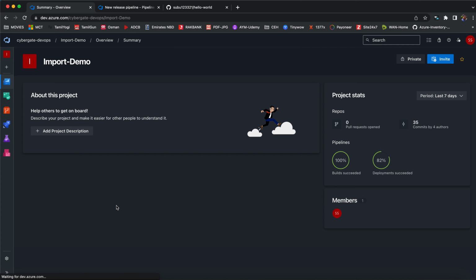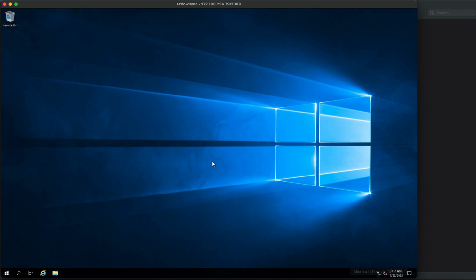Okay, so in this example, I have a virtual machine created from Azure, which is a brand new virtual machine, and I'm going to use that to show you guys. In this virtual machine I'm going to install a self-hosted agent, and then I'm going to connect this virtual machine to my Azure DevOps.